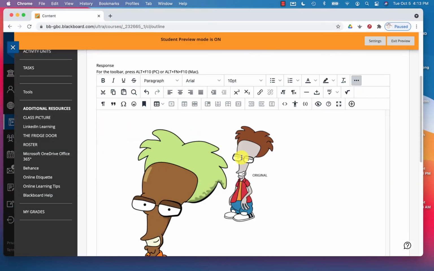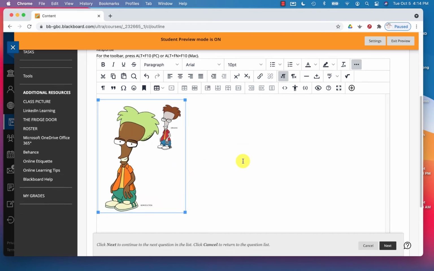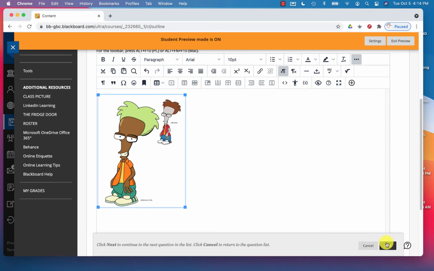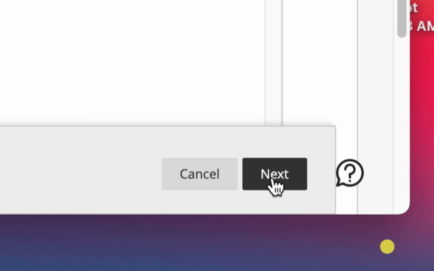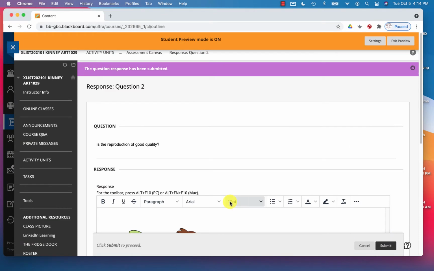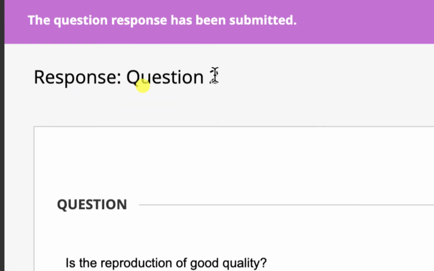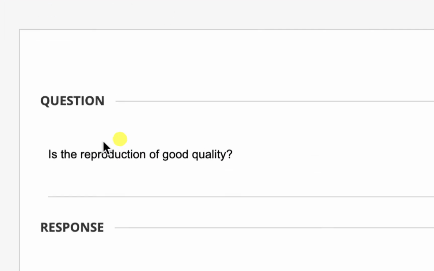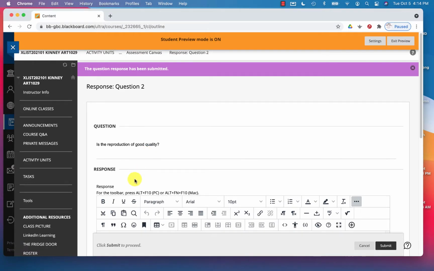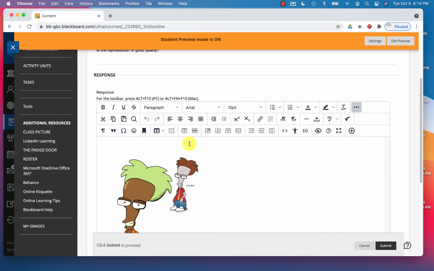It brings it in, and you'll notice that if I click on it, a bounding box appears allowing me to scale it down a little bit. It just makes it easier for the assessor to see the whole thing in that window. Now you'll notice there's a Next button. Because there's more than one question, it's taking us to the next evaluation question. And you'll notice here it says question 2. Now, you're not to answer these questions. Is the reproduction of good quality? You're not going to be writing an answer in here. You're just simply going to be uploading your work.